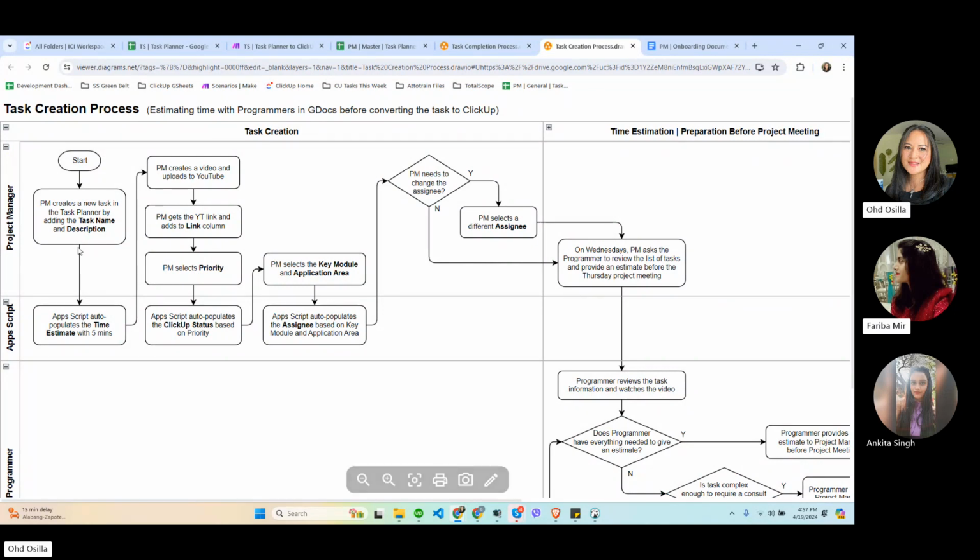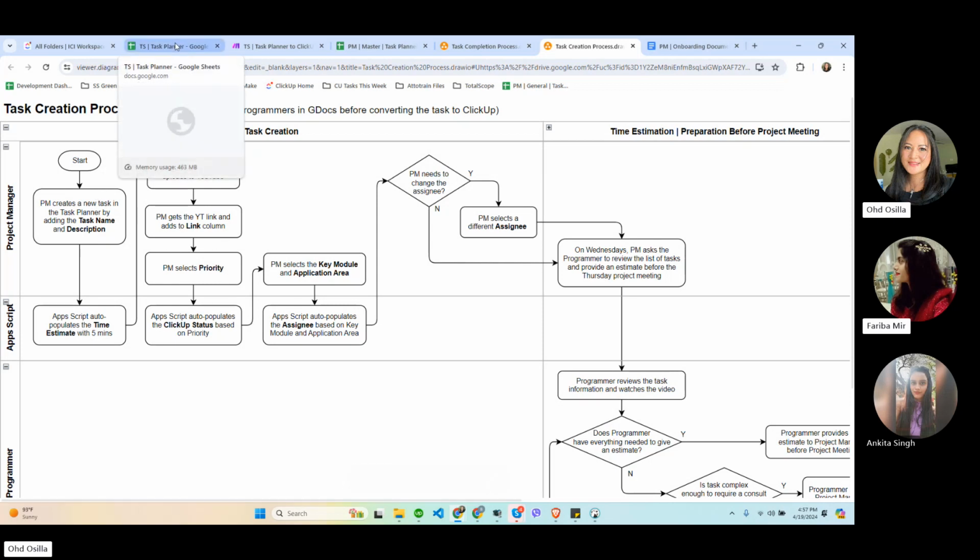And what we do is, task creation is not done in ClickUp, because if you do it in ClickUp, we have automation in ClickUp that would automatically archive or delete that task because it didn't come from the task planner. Okay. So what we do is we identify tasks and add them to the task planner.